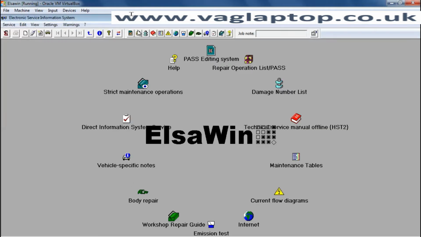Now today we're going to have a look at current flow diagrams, workshop repair manuals, technical service manual. That will not be available again. It is only an online function, dealer only. So let's have a look at our current flow diagrams.